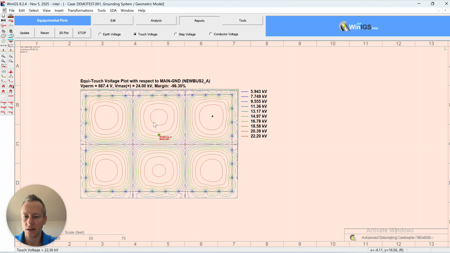So again, the way I like to think about it is put horizontal and grid conductors in here to better equipotentialize the soil, and then put ground rods in to tap deeper into the earth and bring the overall GPR event down. Okay, and you can see here's the permissible. You're allowed to have 887 volts open circuit voltage on top of the rock layer, and our max by this point right here in the middle is 24 kV, so this is nowhere near safe.